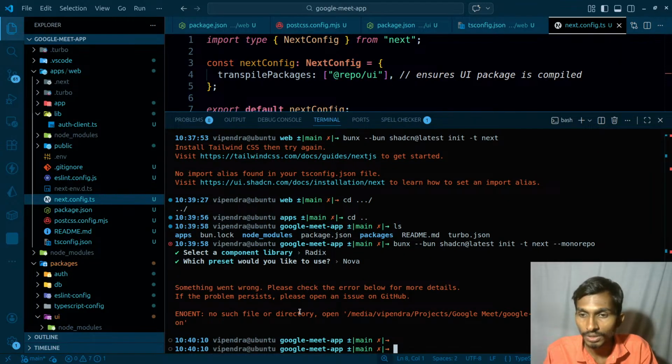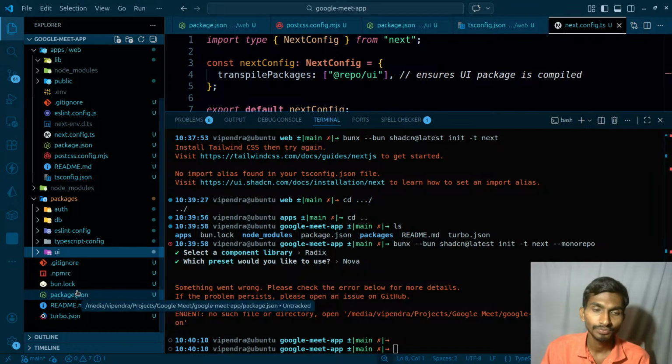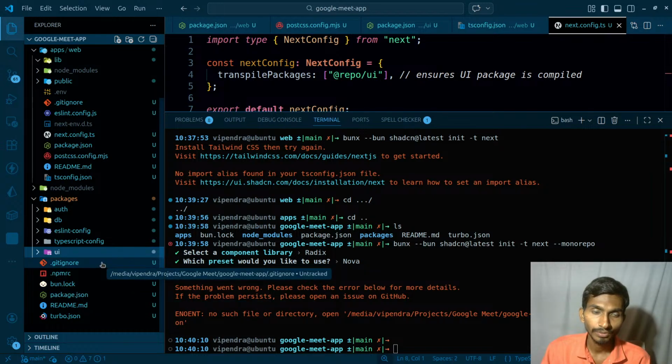something went wrong. Please check the error below for details. If the problem persists, please open an issue on GitHub. The thing is that I configured it on my own, and because of that I'm now facing the issues. Interesting stuff.